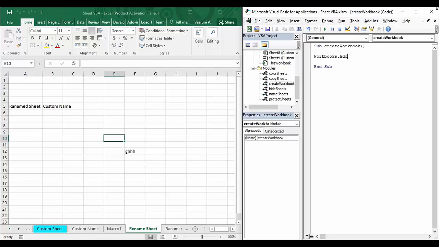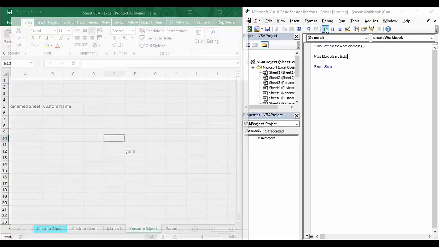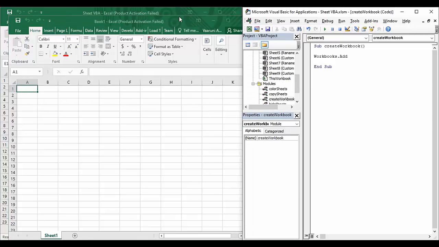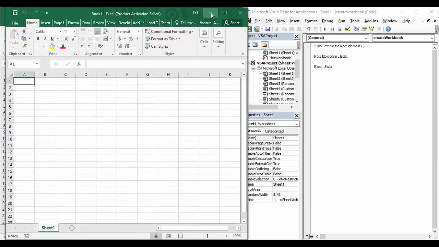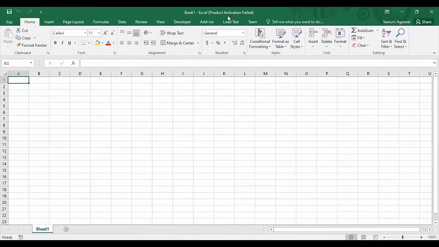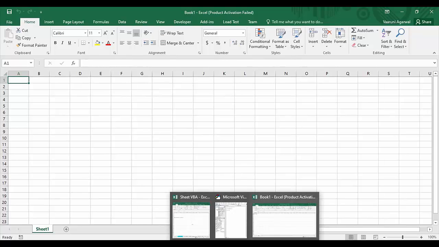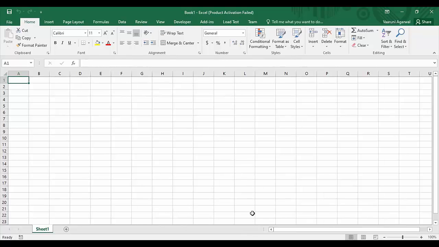Okay, so let us execute this, and you can see that we have got a new workbook open. Let us just maximize it so you are able to see it. You can see we have a new workbook by the name Book1. If you want to cross check it, you can see there are three tabs. So that's how our workbook is created. Our new workbook by the name Book1 is now created.